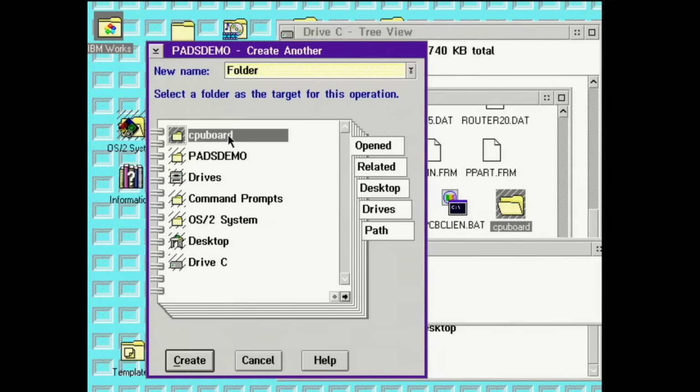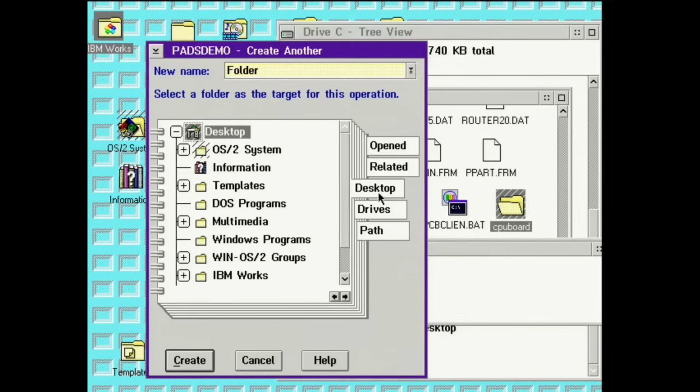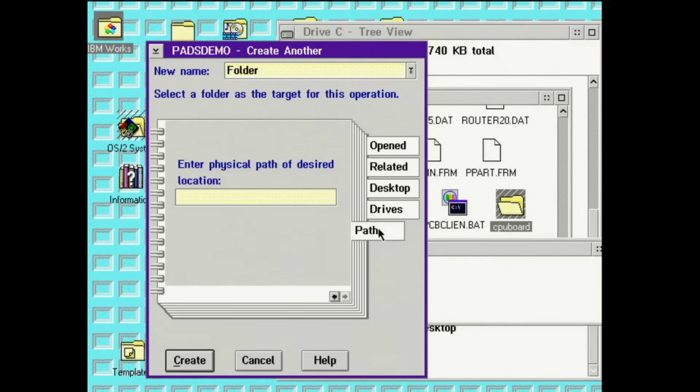You get this bewildering dialog for selecting the target, with all your current open folder windows being options, as well as your desktop and just anywhere on the drives. You get a similar dialog for the copy and move options too.